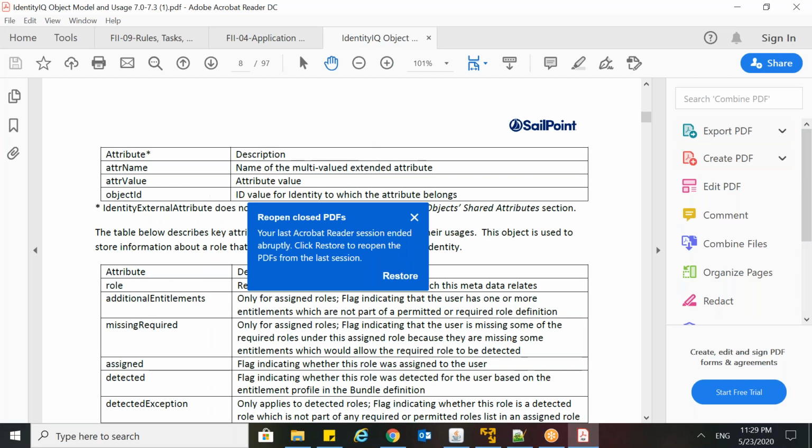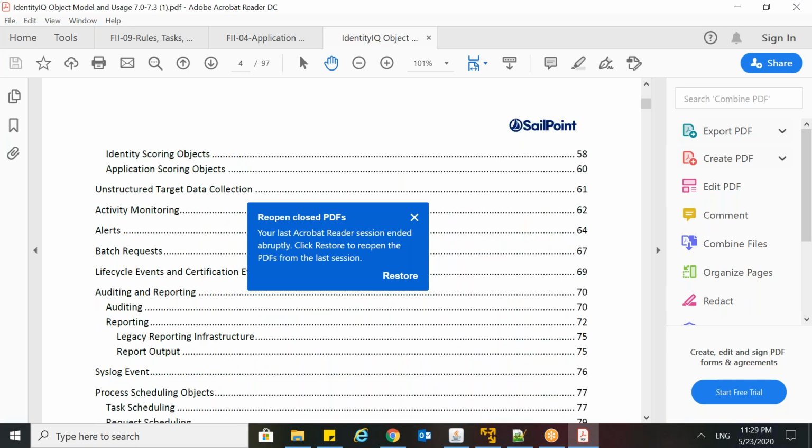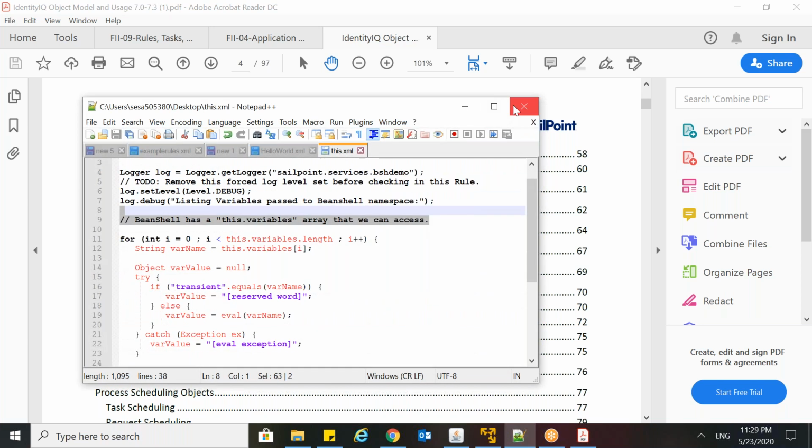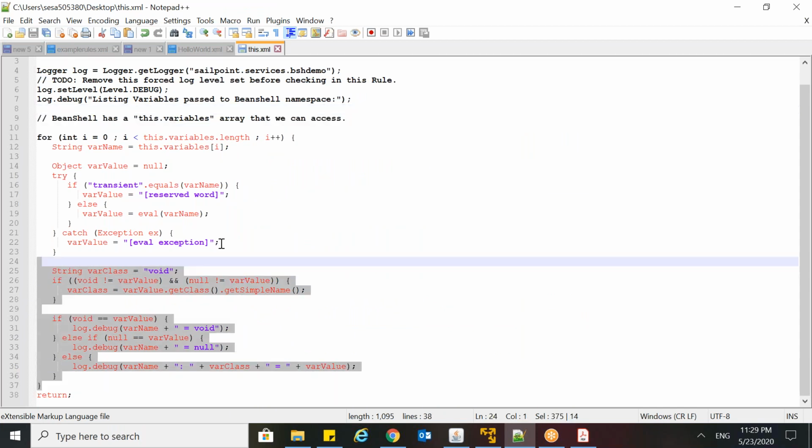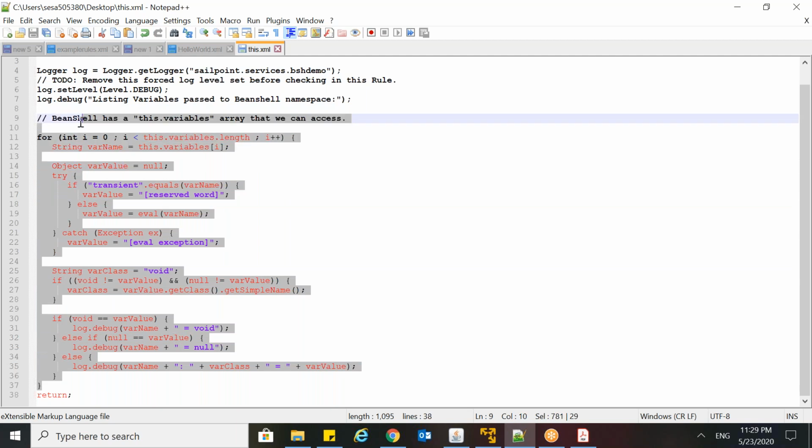So read this object modeling guide. Again, it will make more sense when we discuss more and more modules, like the policy module and risk module. As I go ahead, I will introduce you to more and more SailPoint objects, but understanding this guide is important. As I mentioned earlier, you could also use this variable to list down all the variables that are available, because the API documentation is constantly changing. So this could also be used to list down the variables being passed on to the BeanShell namespace.